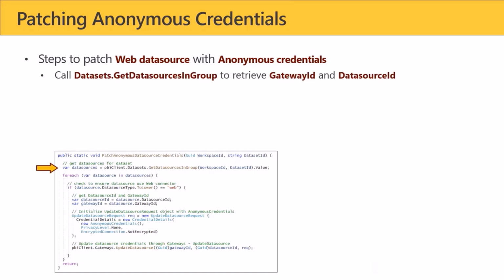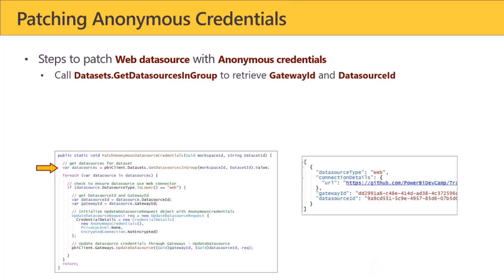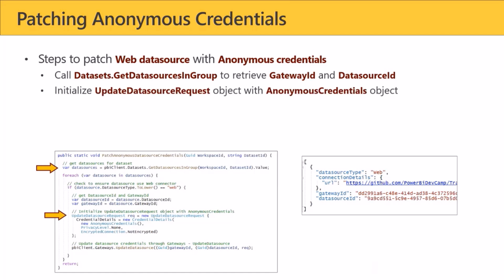So here, what we're going to do is take our data set and call something called Datasets GetDatasourcesInGroup. And what's important there is that it returns this JSON code that gives you two important IDs for your data source. There's the gateway ID and the data source ID. And so then what we do is we create this UpdateDatasourceRequest object. And in our case, you can see in there that we're using anonymous credentials.